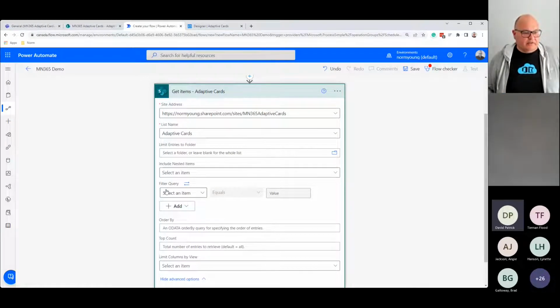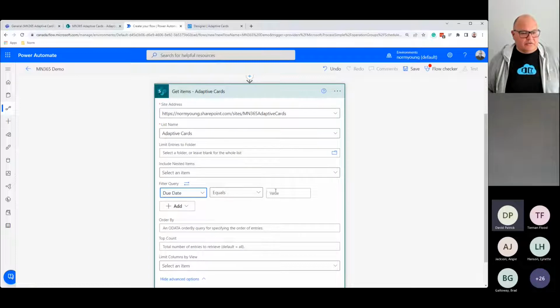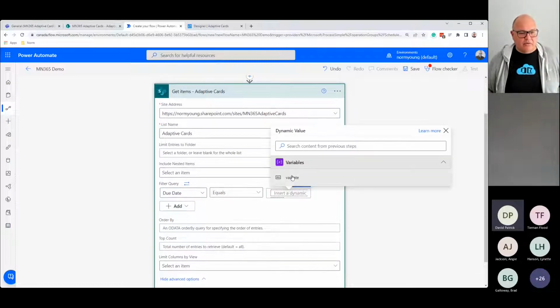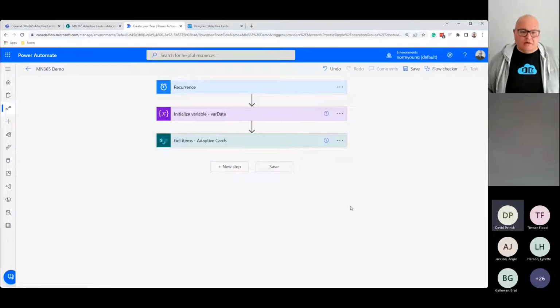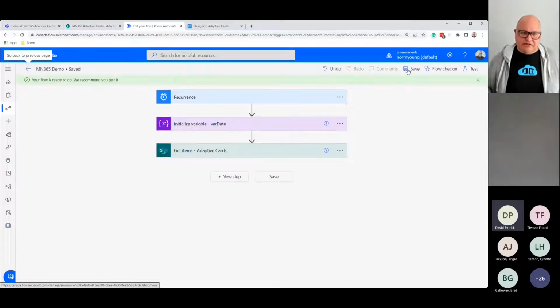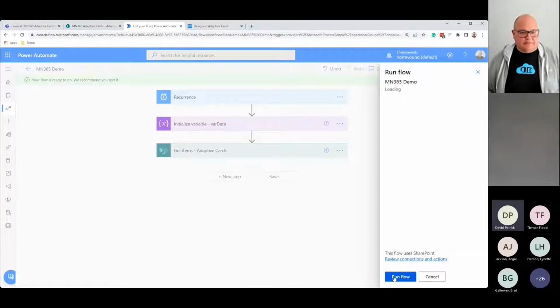So I'm going to say filter query. So instead of having to code this up in OData, I can just say the due date equals the value from our variable var date. That's pretty easy. You know, this type of OData filter query is not hard, but it's still easy to screw up if you don't got your single quotes right and whatnot. So let's save this. And we're going to test it because I want to make sure I'm getting data back. Otherwise, it's going to be a silly demo. So I'll test.